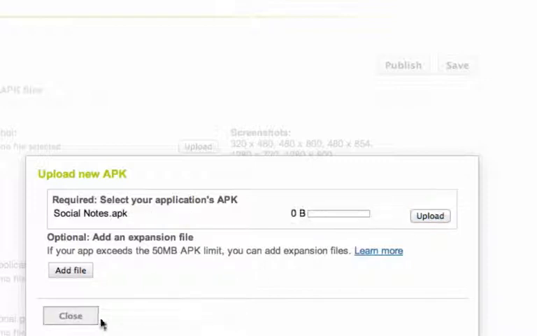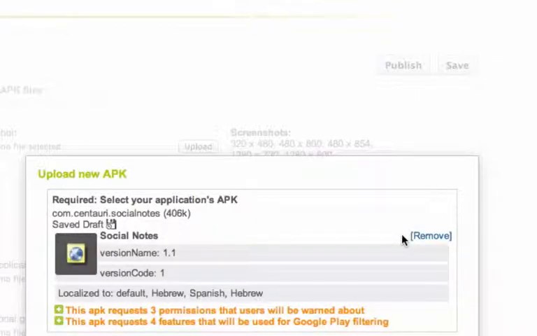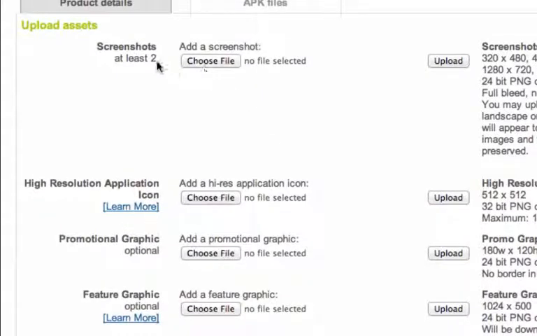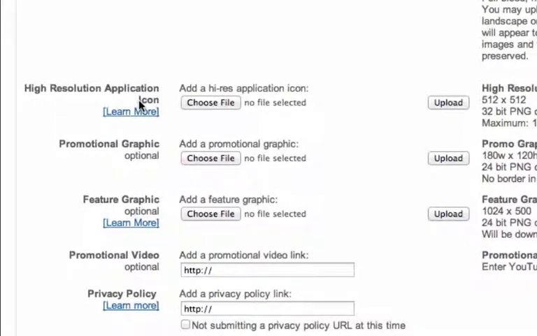Right, then it'll take some time to upload, and it'll warn you about some requirements. And then you need at least 2 screenshots. You're going to need a high-resolution application icon. It's optional to have a promotional graphic, a feature graphic and a promotional video, but they're really recommended. In case your application gets up on the featured applications, one of the requirements for that is you need an actual featured graphic.